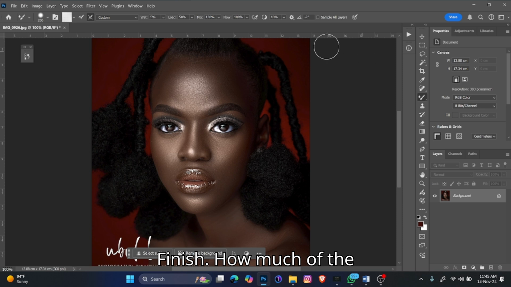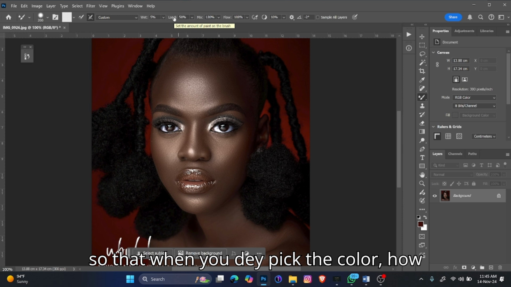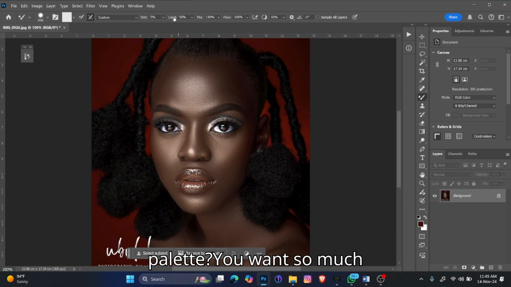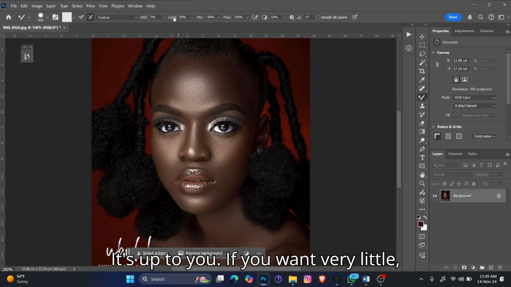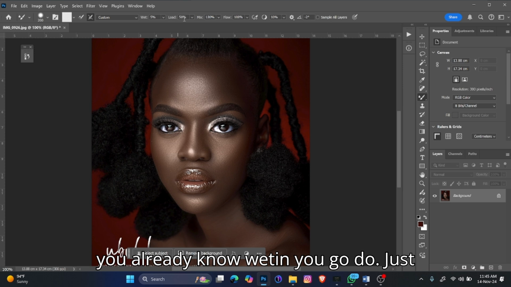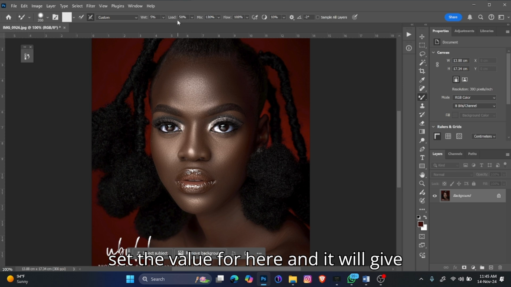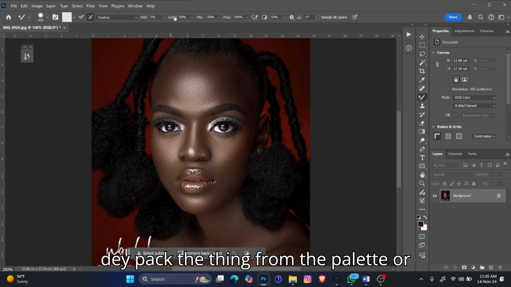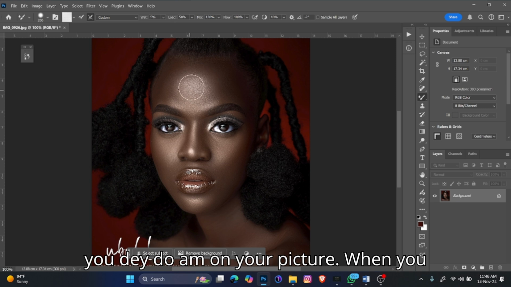Finish. How much of the color do you want to load? Okay, so when you pick the color, how much of it do you want to collect from the palette? Do you want so much, or little or less color? It's up to you. If you want very little, you already know what to do. Just set the value here, and it will give you a small load of color when you pick it from the palette, or when you do it on your picture.